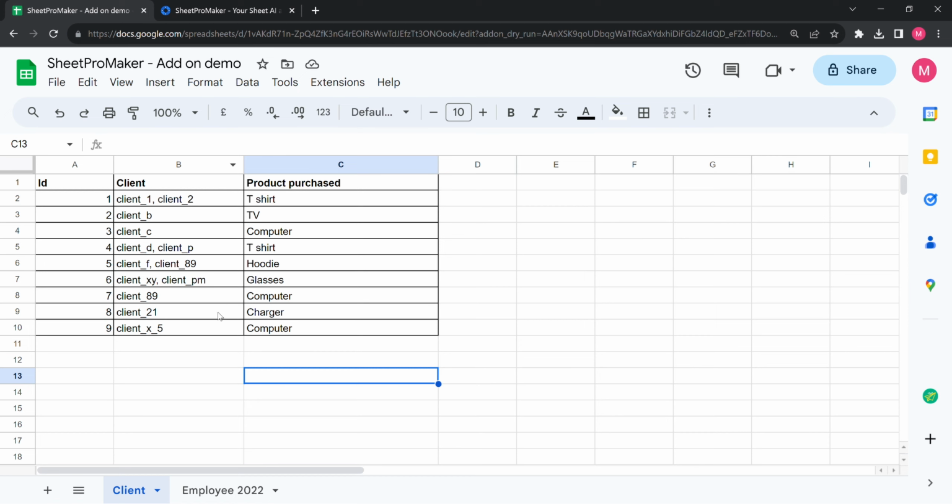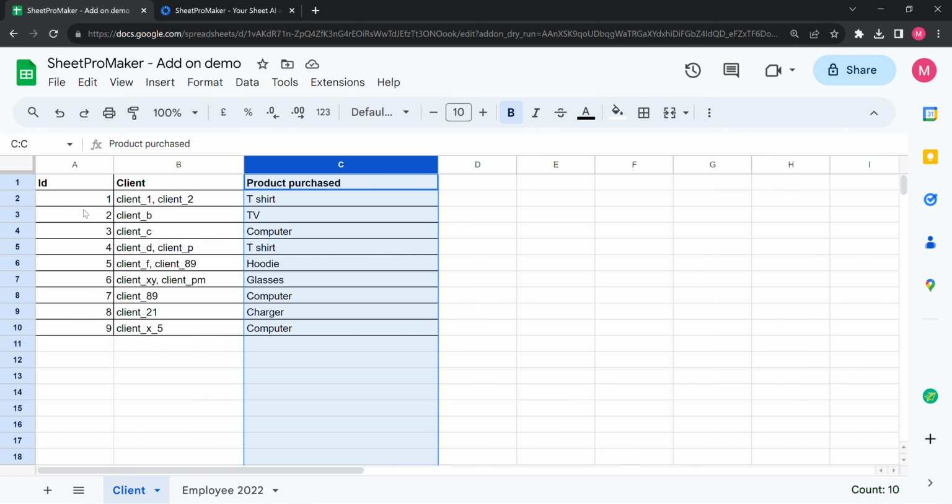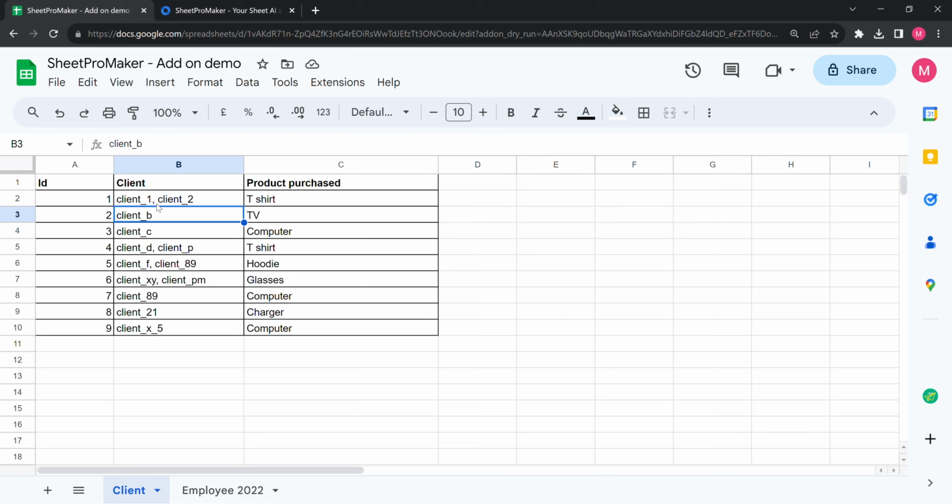Okay, let's see a simple example. What we have here is a table in Google Sheets. If you are familiar with Excel or with Google Sheets, you might have seen this table thousands of times. Basically, you have different columns. We have here a client column, and we have here a product purchase column. So the clients in this column have bought this product. You have different lines. So for instance, client 1 and client 2 have bought a t-shirt, client B has bought a TV, and etc. We see that, for instance, for computer, we have different lines of clients who have bought computer. Let's say we want to find all the clients who have bought a computer.